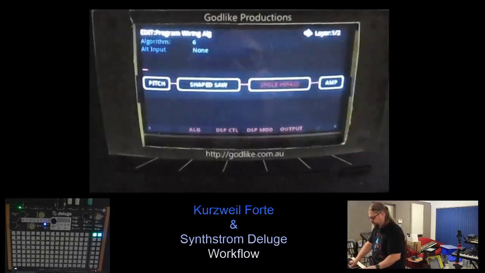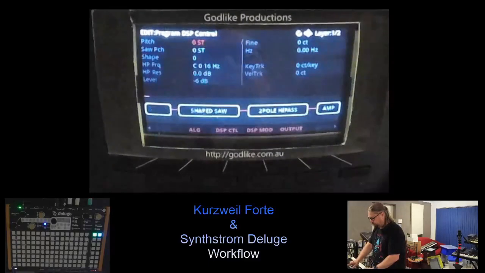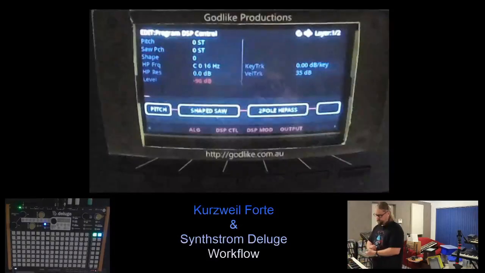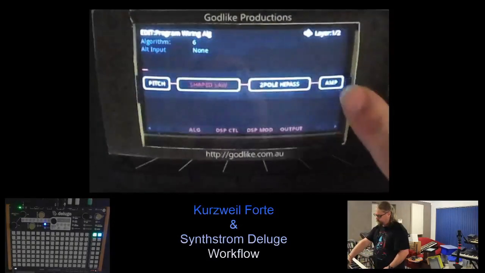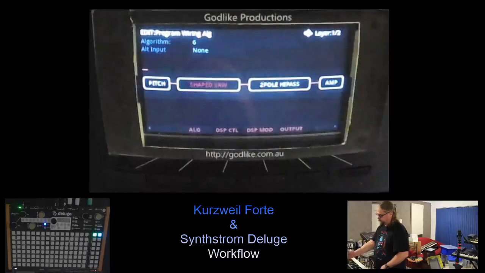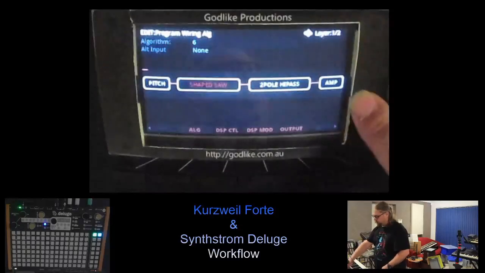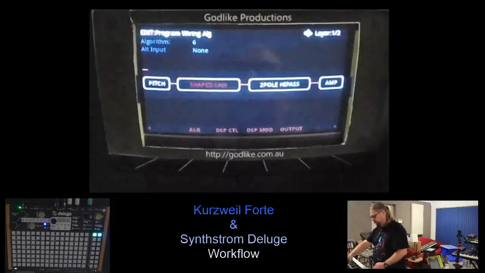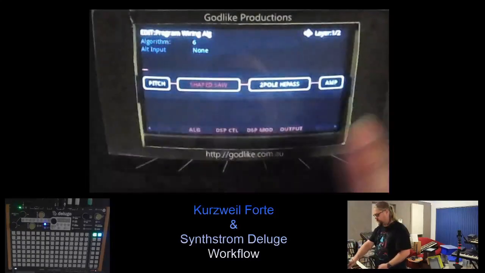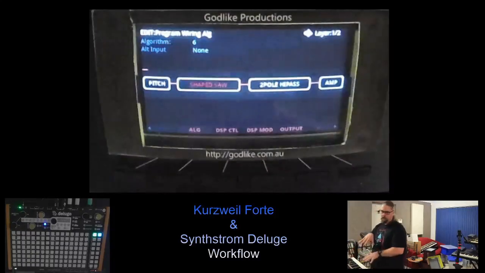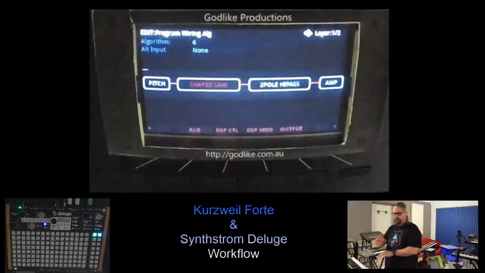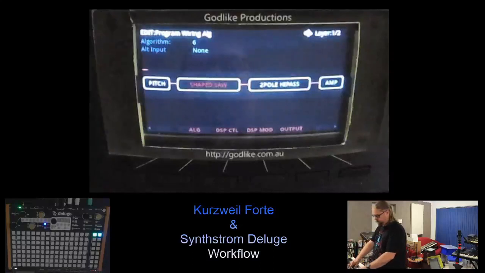One of the things I need to do is turn the amp off. So if I just go to DSP control, go down to level, turn that right down. The way that this works is that whatever comes out of the amp will always go to the outputs, but it can also get cascaded. So you can have parallel processing, or by turning the amp down, you can have them serial, which is what we're doing in this case.